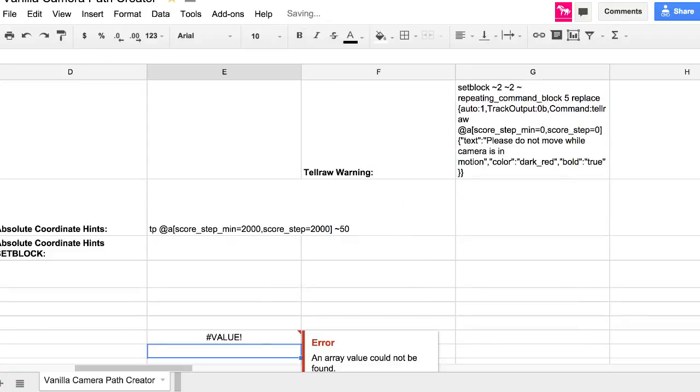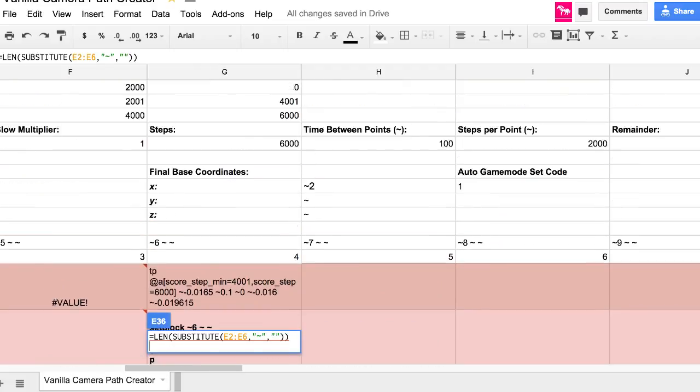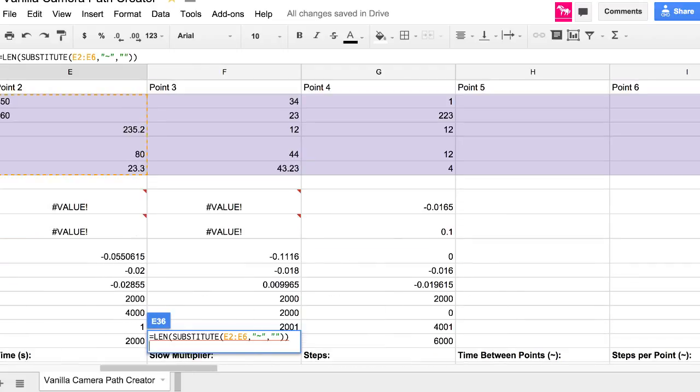Nothing? An array value could not be found. Is it because SUBSTITUTE doesn't work with arrays? Let's see that. Does SUBSTITUTE not work with arrays? Let's see. SUBSTITUTE example. Okay, so in that case, here's what we can do. We can do SUBSTITUTE, CONCATENATE.